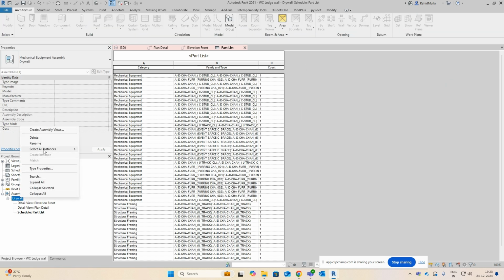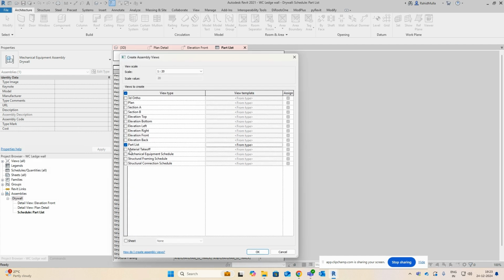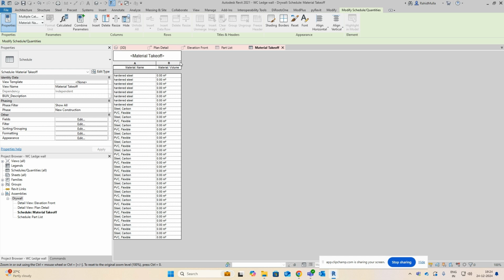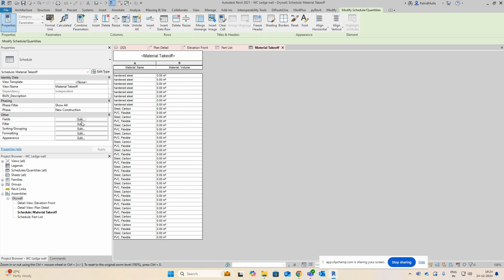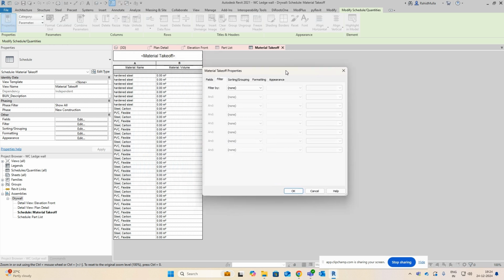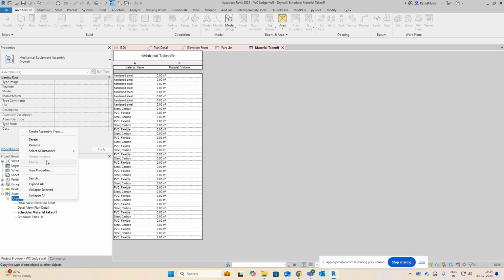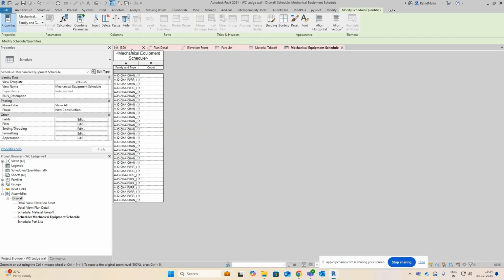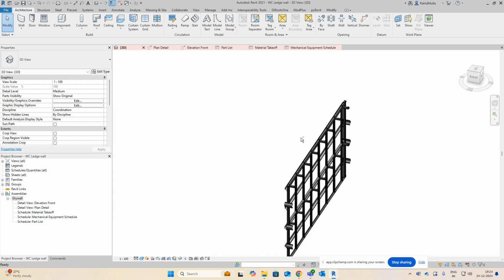What if I want to create material takeoff? So again, material takeoff has been created, and here I can go into filter fields, and as per my requirement, I can sort this off, I can proceed further. Again, there will be a video on schedules also, which I'll be creating in future. So in a similar manner, you can create everything based on your requirement. If you want only a mechanical equipment schedule, Revit will create that. So the more important thing is these views.